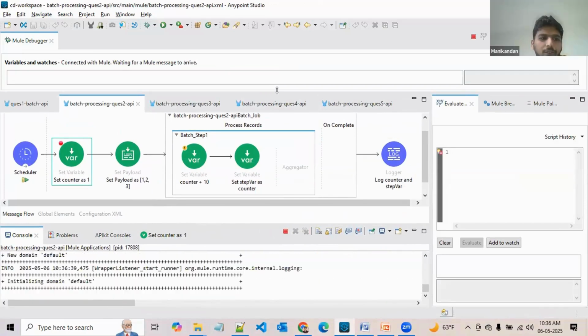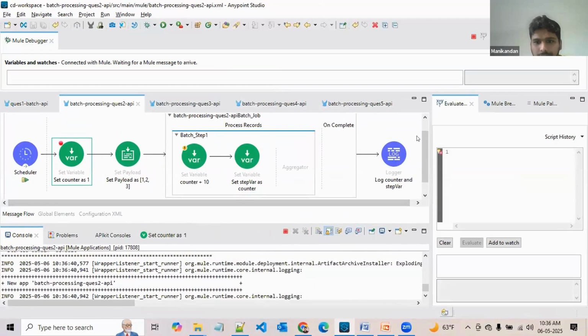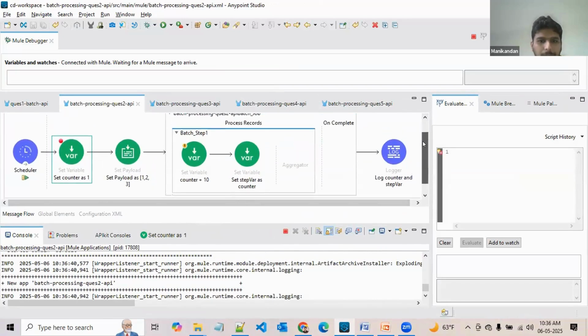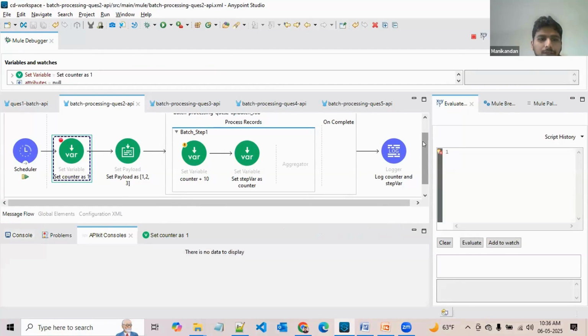Understood. Let's see how it will work on this, and solve this logic: how this code is processed by MuleSoft. So start debugging. Now we are going to see the scope of the variable. The interesting thing is the scope of the variable: what's the value outside the batch step, after completing, and while the batch processing is executing.